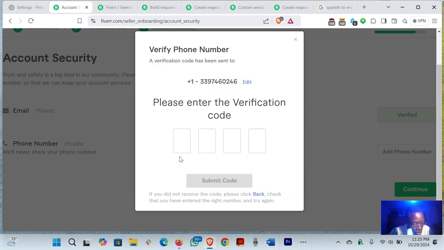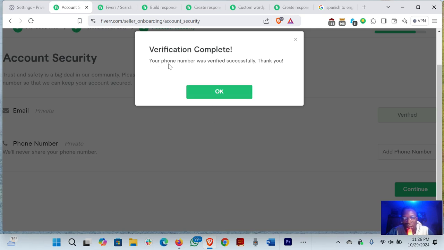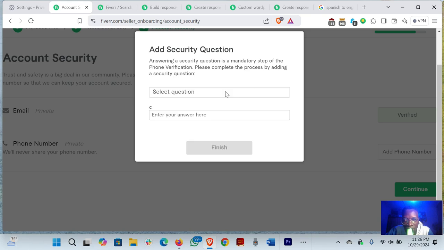So I have to get the code here. Yes, they've sent me a code. The 4-digit number will be sent to the number that you want to use. Make sure that the number is not associated with Fiverr before. Do you understand? The number is not associated with Fiverr before. Good. This is awesome. Now completed. You can see that your phone number was verified successfully. That's awesome. That's a US number.